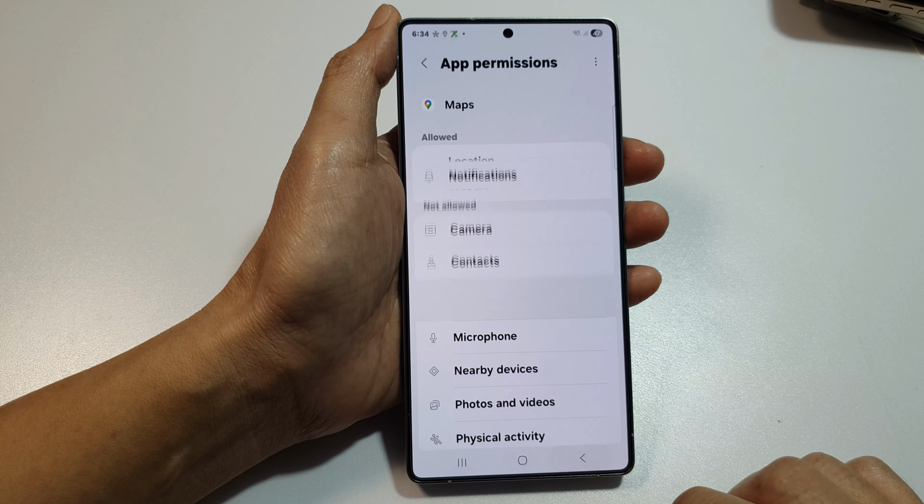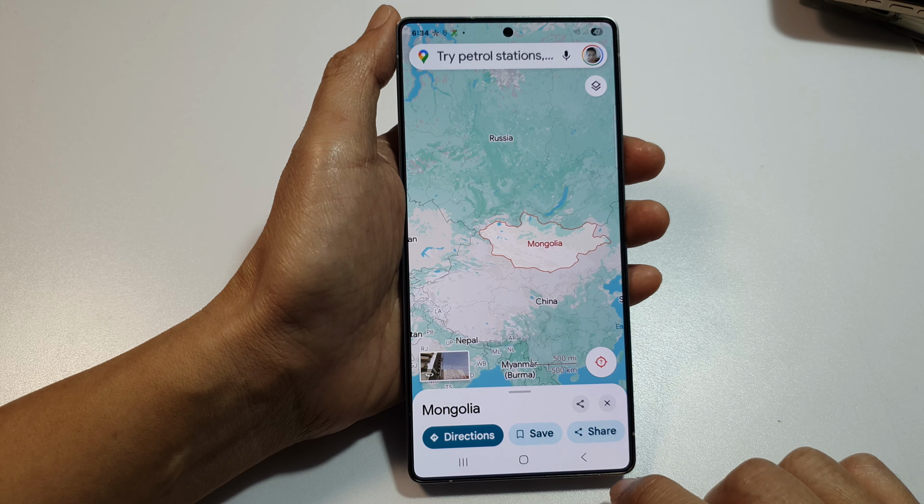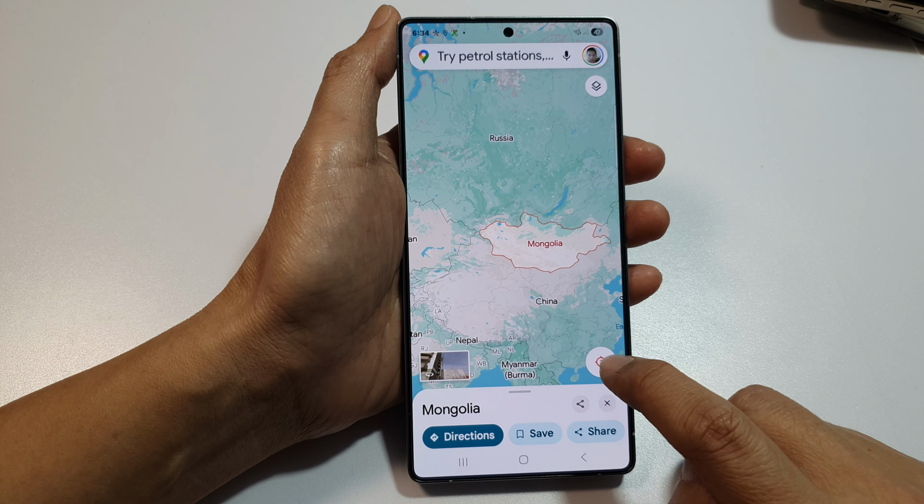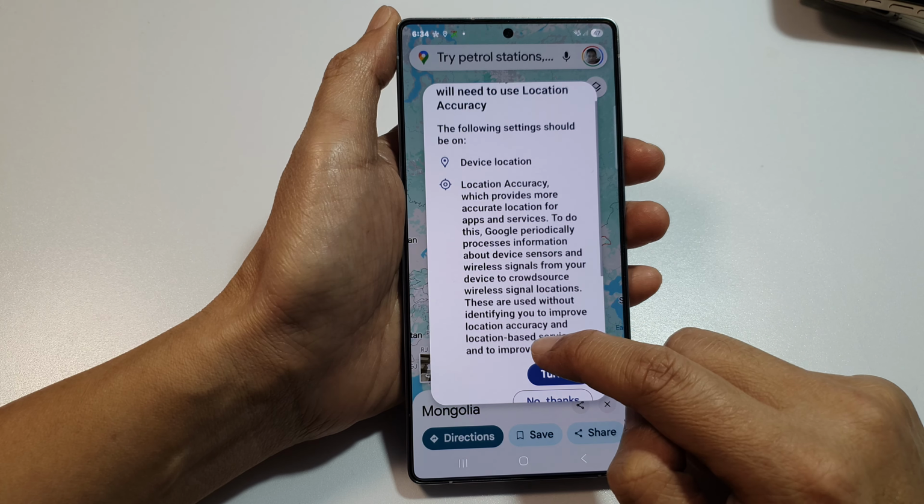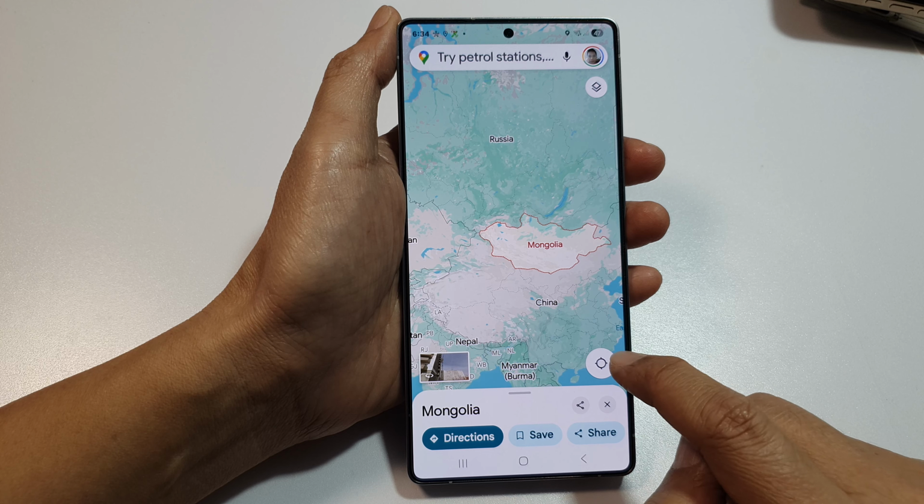And then tap on the back key, and again, and again. Okay, so after that, you can tap on the location button, and then here it said you need to turn on. So tap on the turn on button, and after that, try it again.